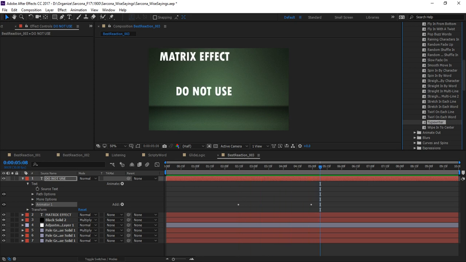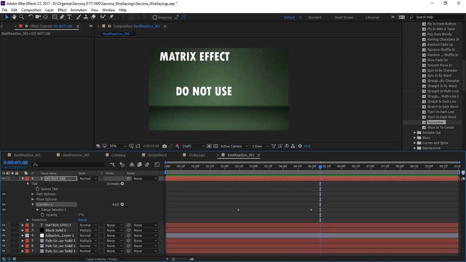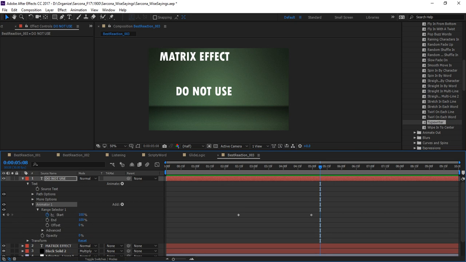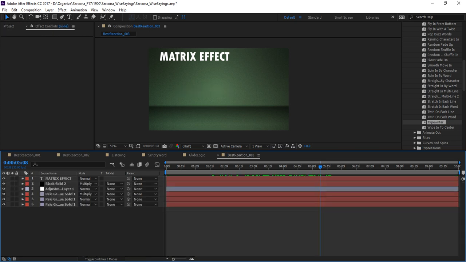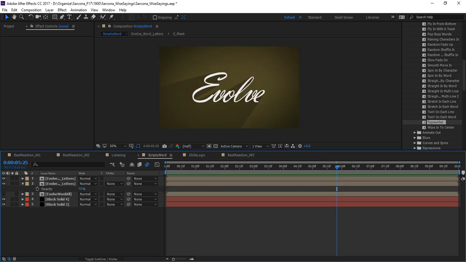There we go. Boom. And you'll see it's the same thing. Opacity is just changing from 0 and then popping in. Okay? So do not use those for your actual pieces. Use those as references for figuring out different ways you could do stuff. Okay? Cool. So let's jump to this one here.